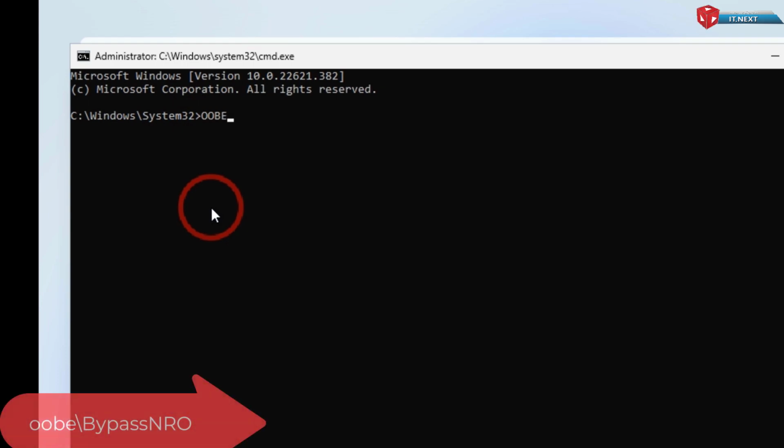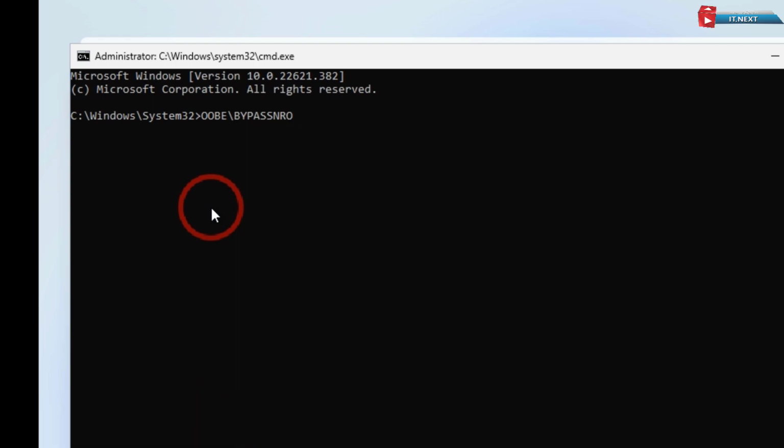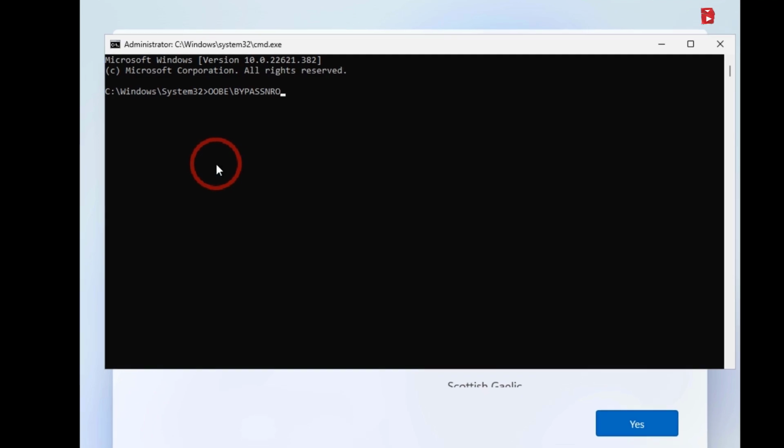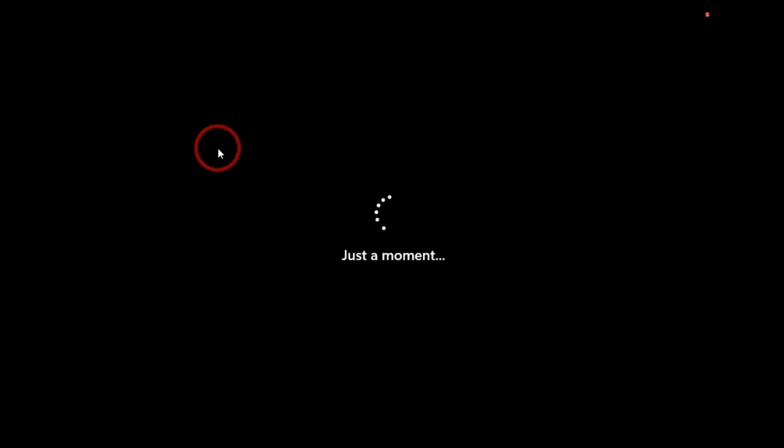Then type in this code as it is. Make sure you don't make any mistakes. After, press enter on your keyboard. The Windows 11 operating system will restart itself.